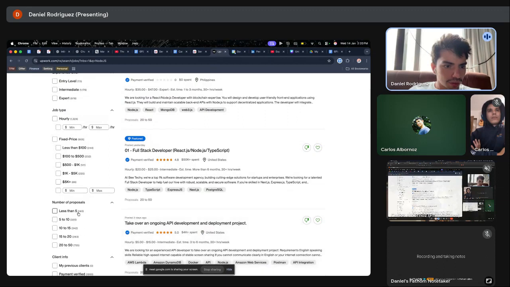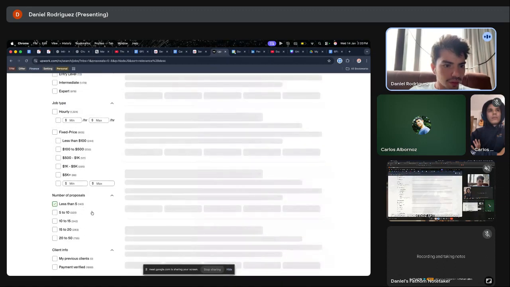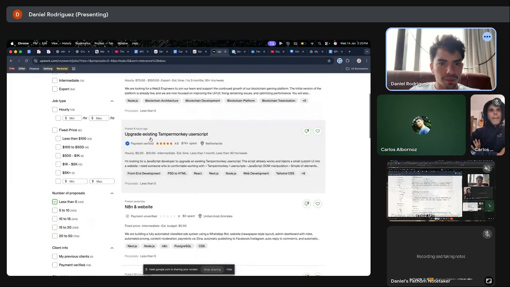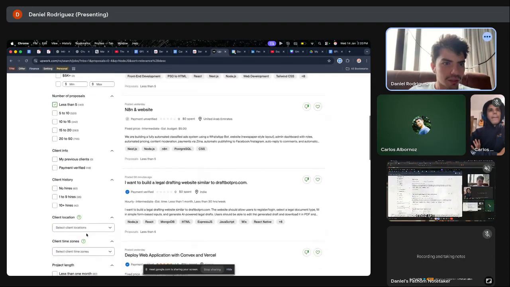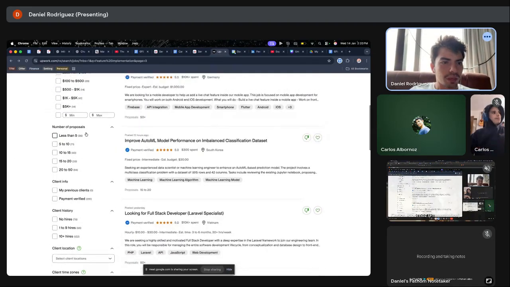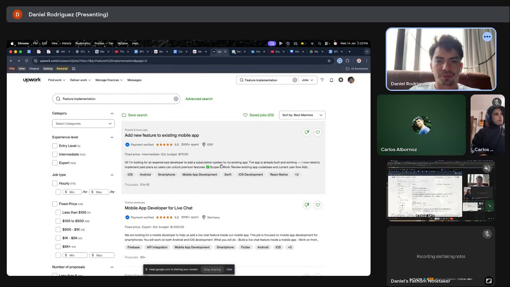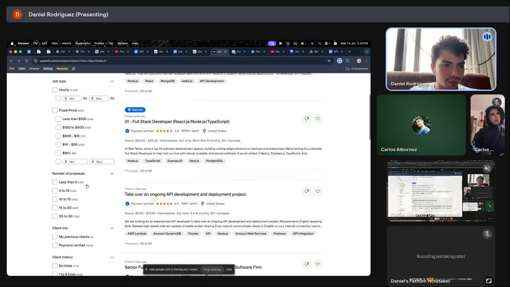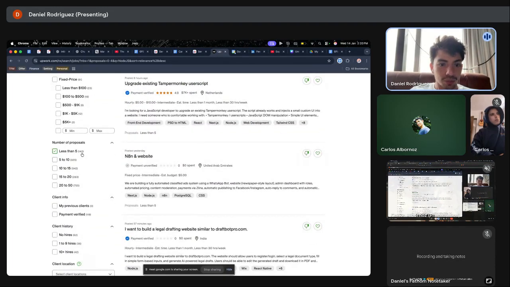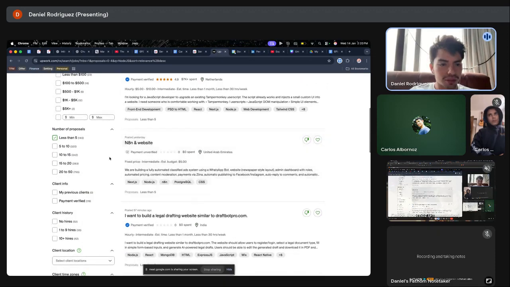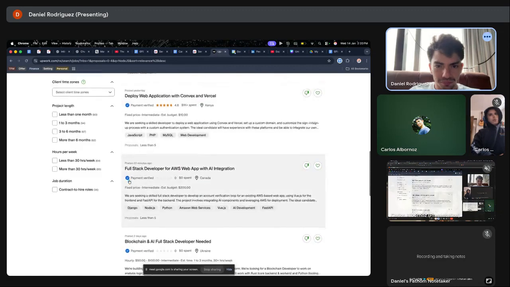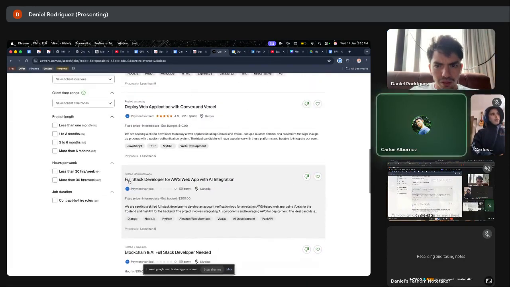So let's use less than 5. If it is less than 5, this is basically 54 minutes ago, 8 hours ago. So there is a demand here, like 140. And if we go back, we have 36 for feature implementation. If we go to the number of proposals, we can see that probably in less than 24 hours, we have 140 proposals. There is a market. Agree? Okay. Agree. I get it.